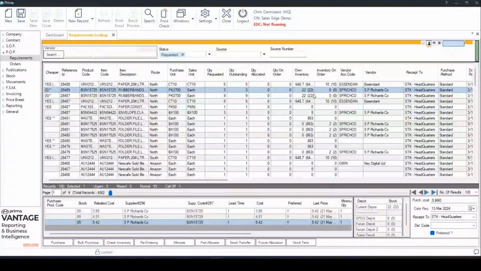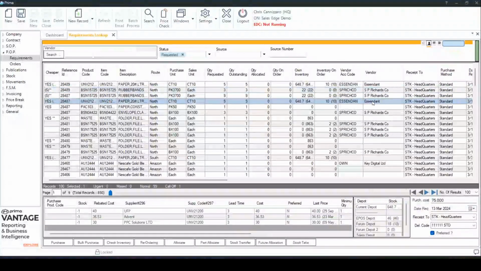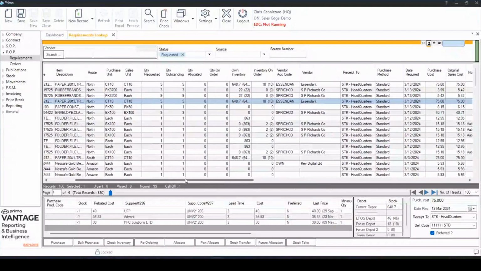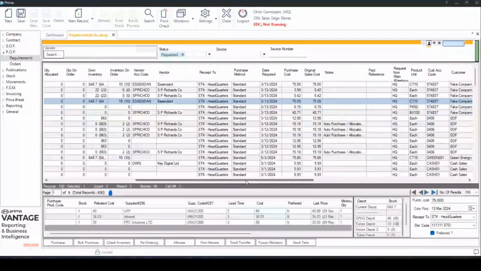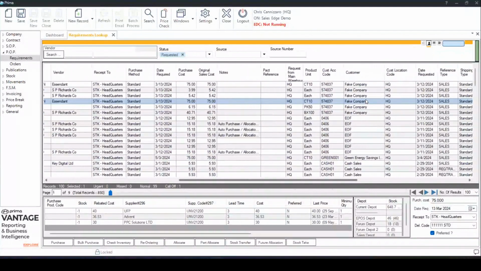And then if you scroll to the right, you'll see the vendor that it would purchase from if you were to purchase it. So this item is assigned to SB Richards at the moment. You would purchase this item from Ascendant, and so on. And then if you scroll to the right, there's a whole bunch of other stuff in here, like the date. It'll tell you the purchase cost, and then it'll tell you the company you're about to buy it for, all sorts of stuff in there.